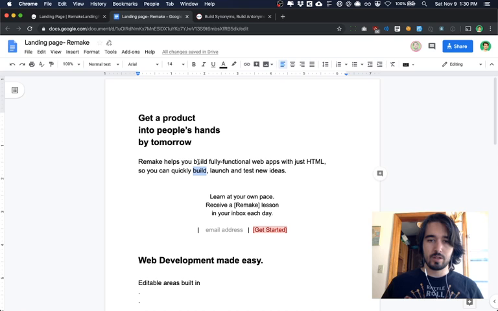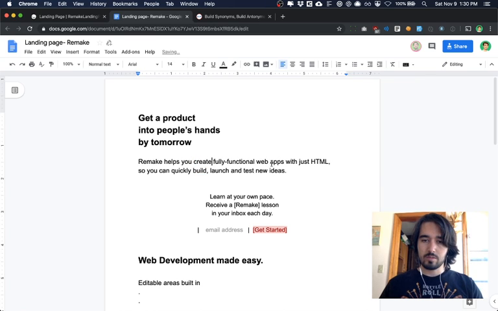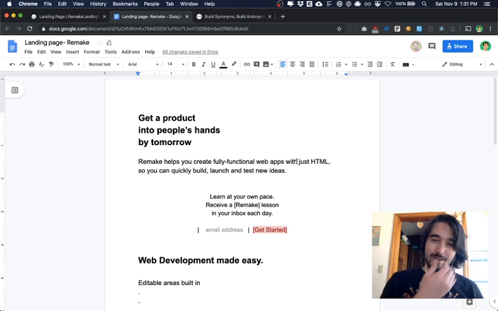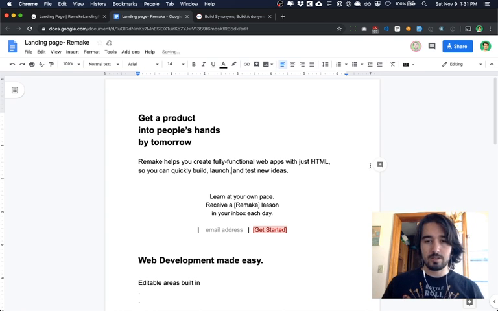Remake helps you build fully functional so you can quickly create, launch, and test new ideas. But Remake helps you create fully functional web apps with just HTML so you can quickly build, launch, and test new ideas. Does that sound okay? I feel like there's a lot of make actions going on there. Remake helps you create fully functional web apps with just HTML so you can build, which is another synonym for make or create, launch, and we're going to have the Oxford comma here, test new ideas.